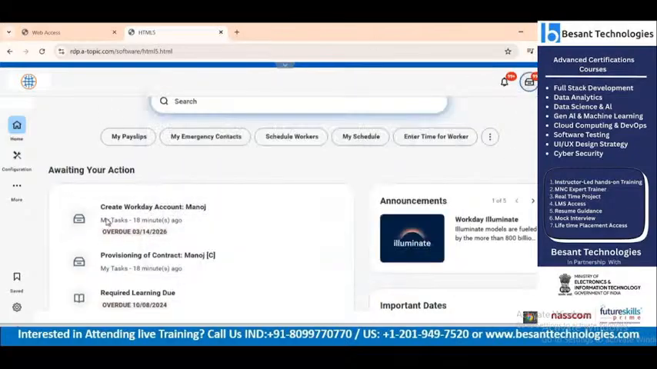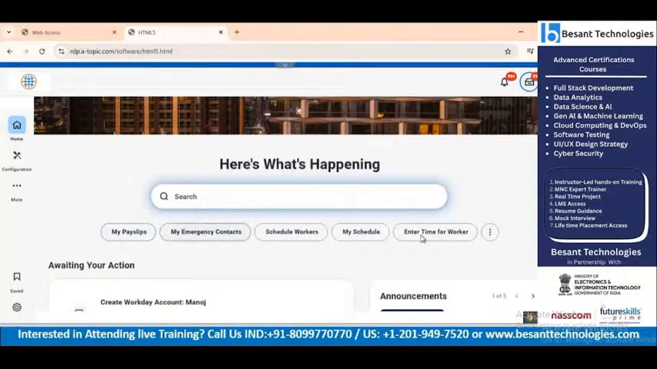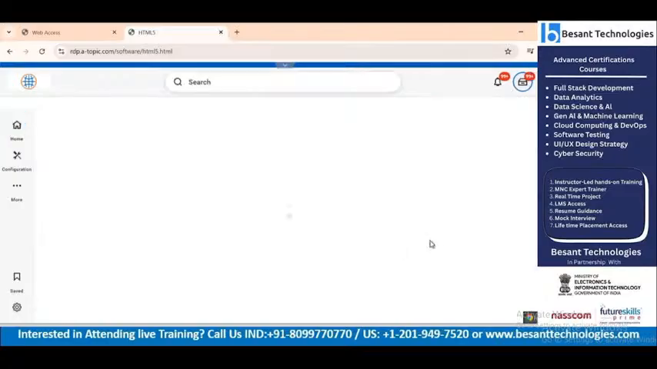Now coming to here, these are my tasks. Awaiting your actions are nothing but the tasks which you need to act upon. Over here, you can customize these items on the screen. For example, I am a person who keeps checking the pay slips more often, and I keep getting tasks related to that, so I can keep it handy on my screen so that if I click on it, it will directly open. Then again, my emergency contact. All these can be customized as per your need.